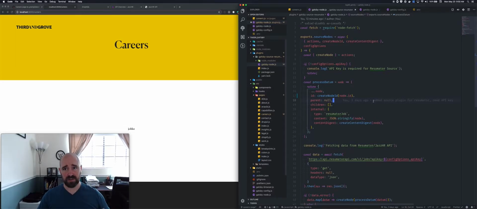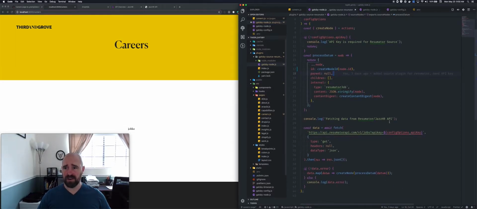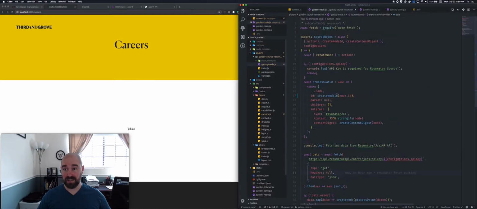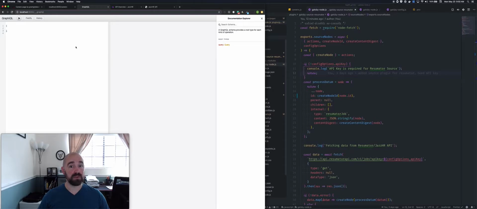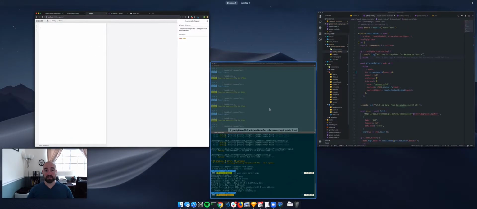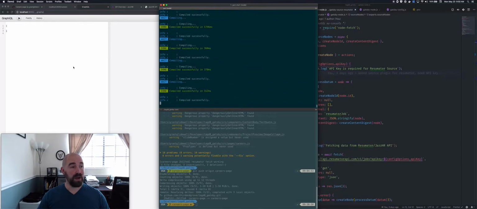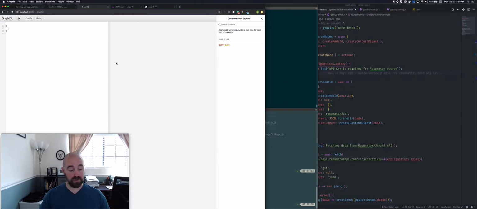So I've written a source plugin here that I will not be going over that basically just takes data from this API and shoves it into our Gatsby schema. So this is currently built and the data is fetching, and what we do is we go into this GraphQL graphical interface that after you've run build, you'll have this link here that will give you access in your Gatsby project to your GraphQL schema.